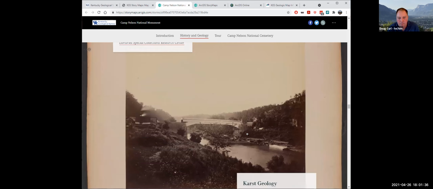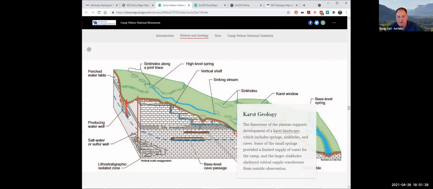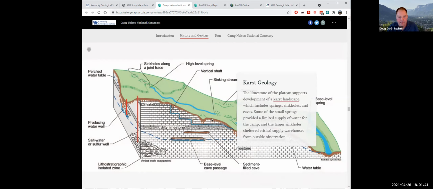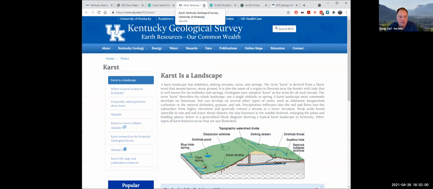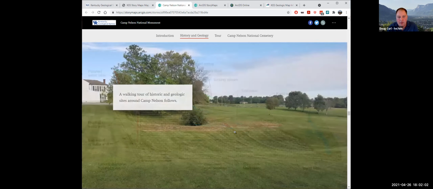And it's a covered bridge. And then we go into a little bit more of the geology, about karst geology, and you can link off to information. That's kind of nice about story maps. If you need to define things, obviously you can define it with the language in the map, but you could also link off to other information. So this links off to our website, about karst, if you want to learn more about karst.